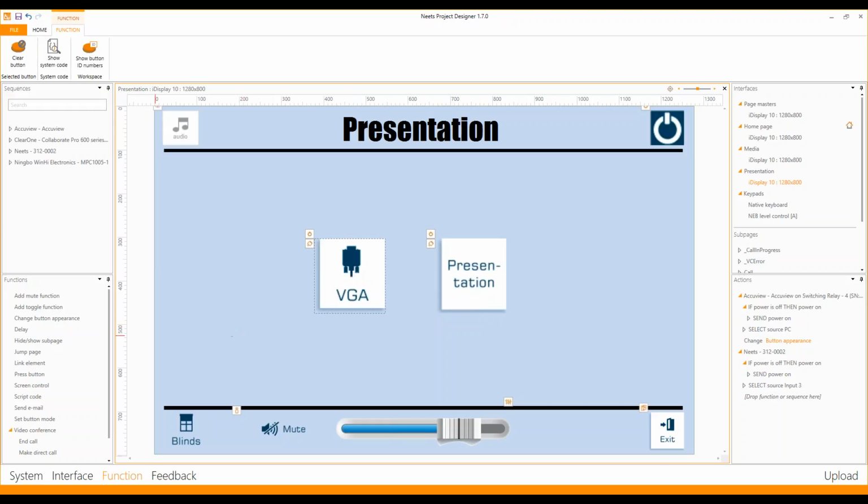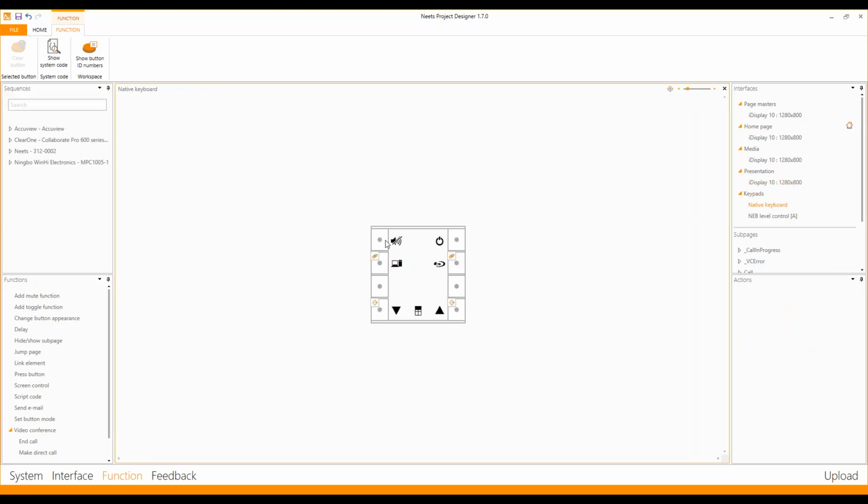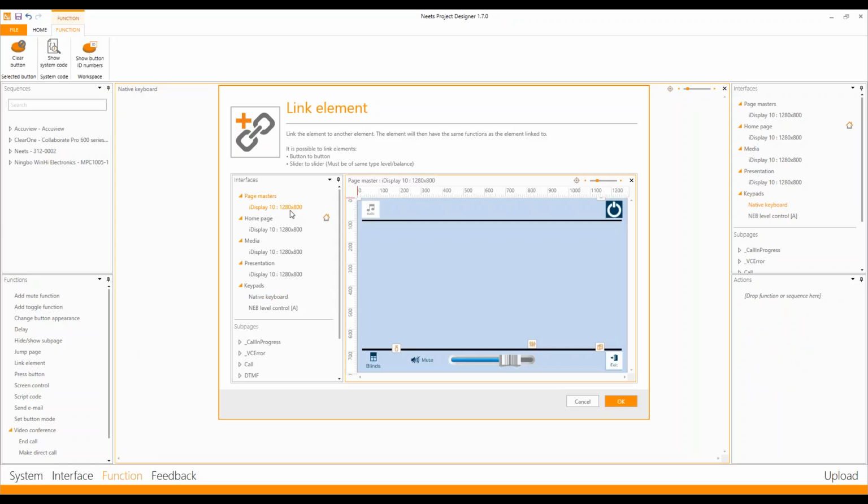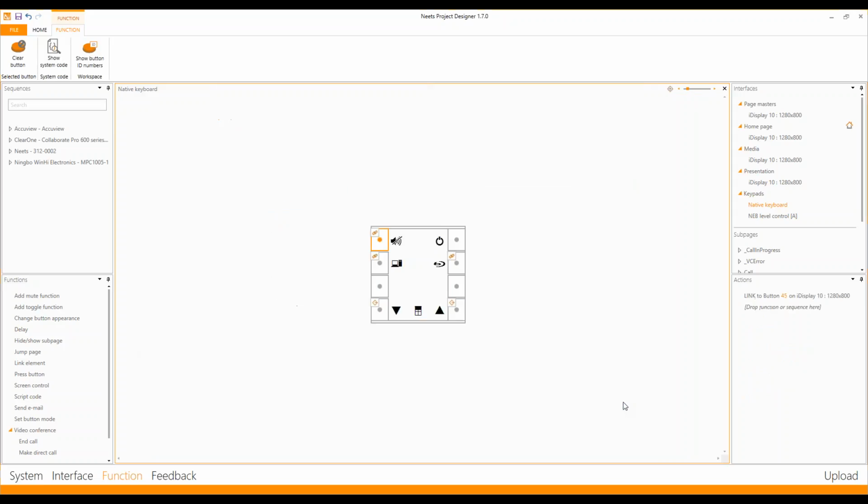The next thing I will show is, if we take the native keyboard, you can see that some of these buttons have been linked. I want to do this for the mute status and the power status as well. So drag in link element. What I'm showing here is the native keyboard. Of course, this is not where I want to press. I want to press on the page master and press the mute and press OK.